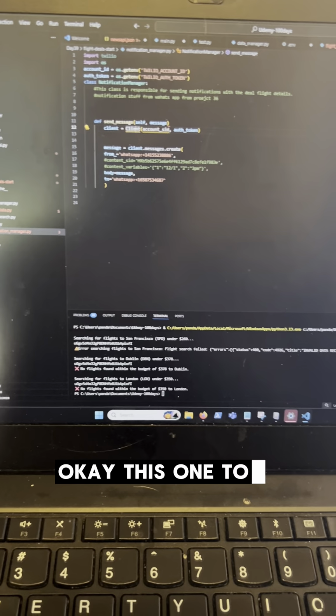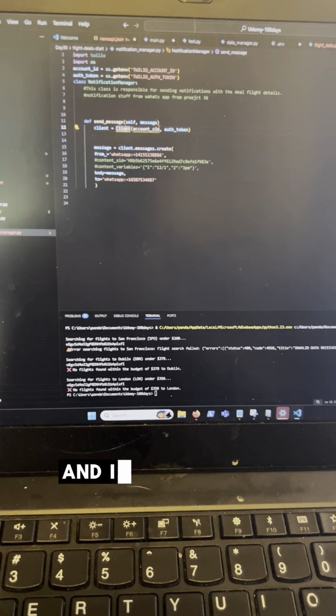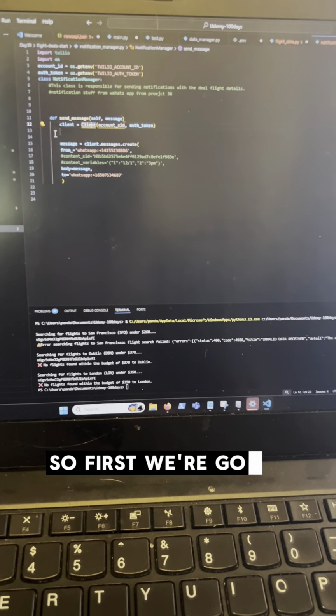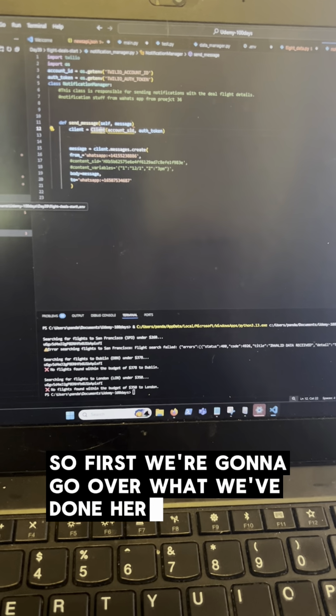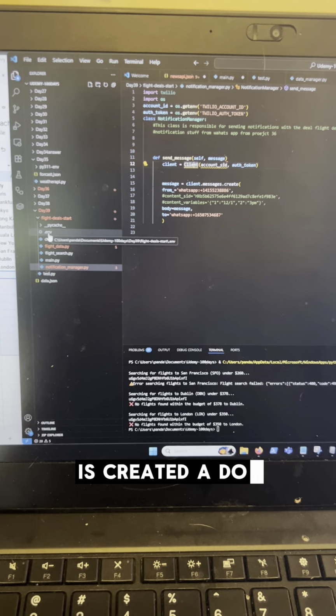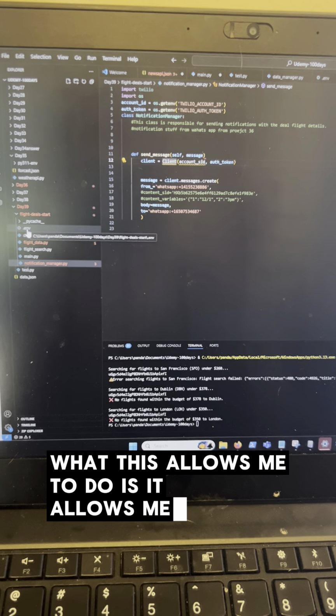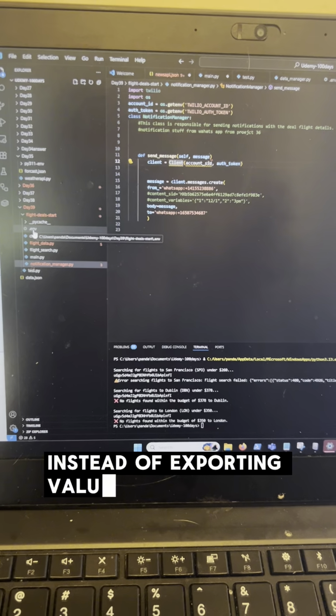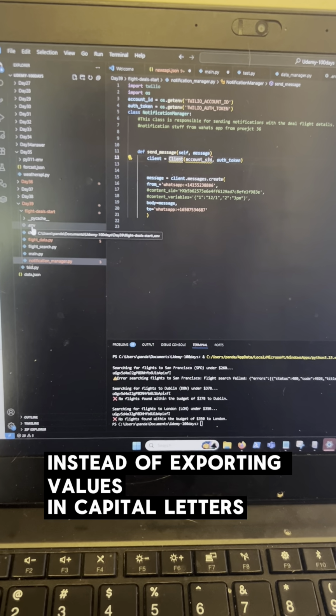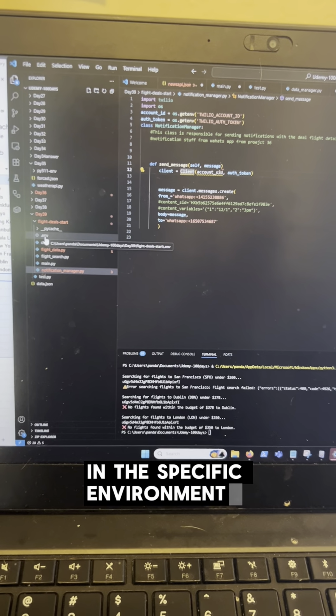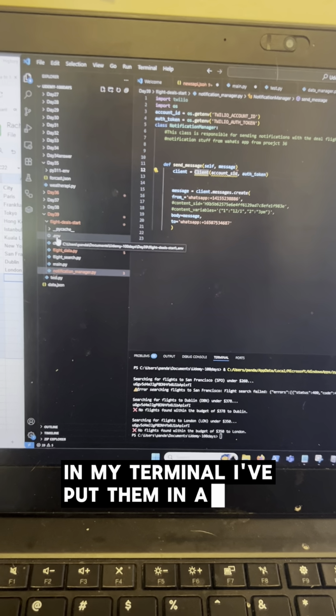Okay, this one took me a while. I learned quite a bit. So first I want to go over what we've done here. I've now created a .env file. What this allows me to do, instead of exporting values in capital letters in the specific environment in my terminal, is put them in a file.